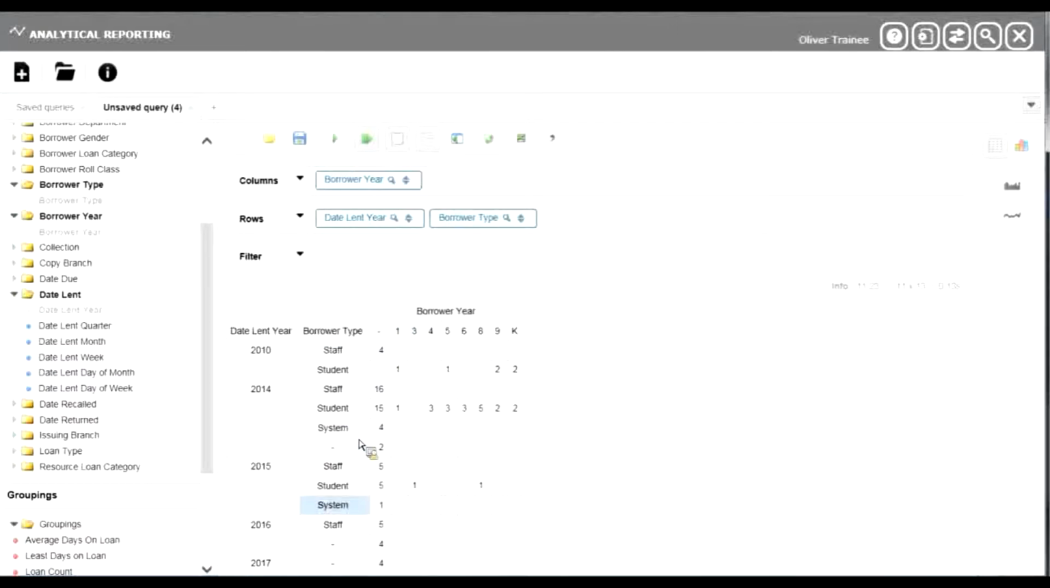on the screen. Let's say for the purpose of this report, I'd like to take away the staff borrowers from my report. I also don't want to show the information on the screen, so I'm going to move the borrower type field by dragging it into the filter field.